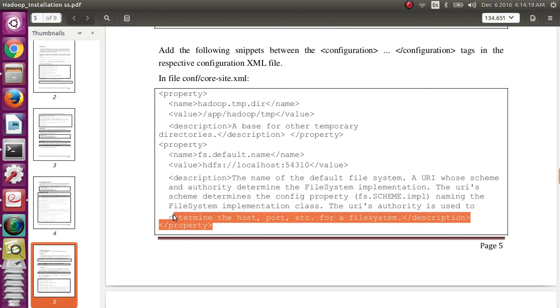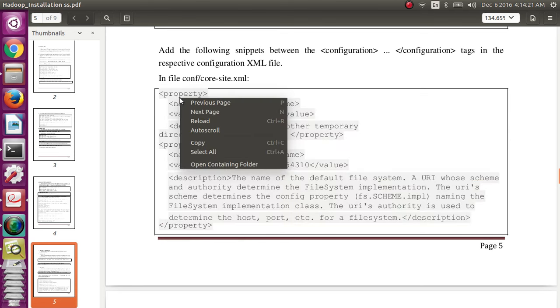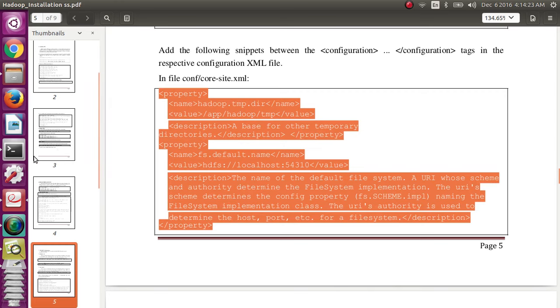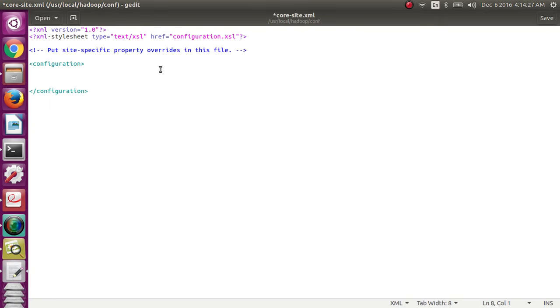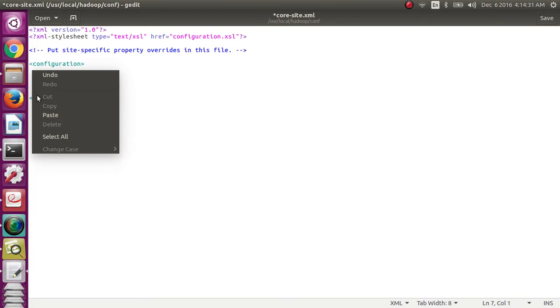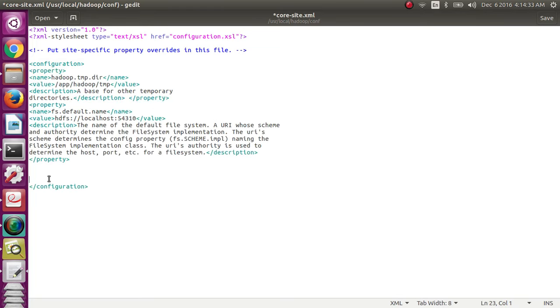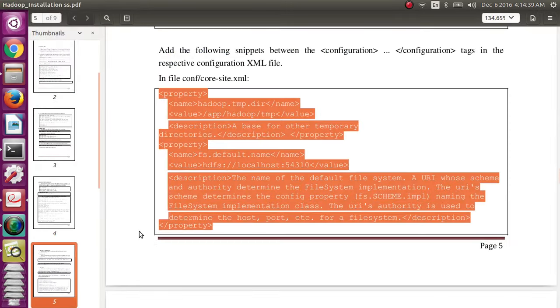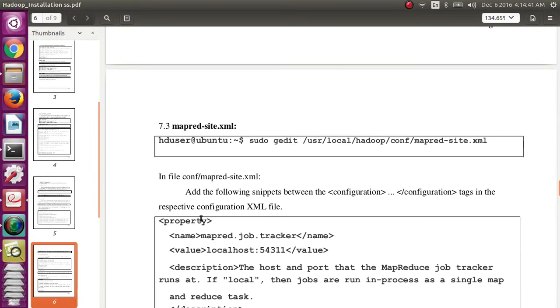You just copy and paste it in the core-site.xml. Core-site.xml under configuration, you just paste it, save and exit. So next we need to set the mapred-site.xml file.